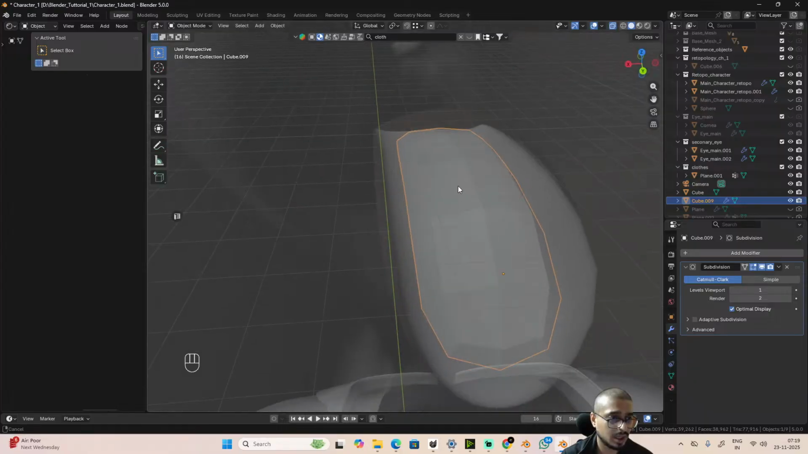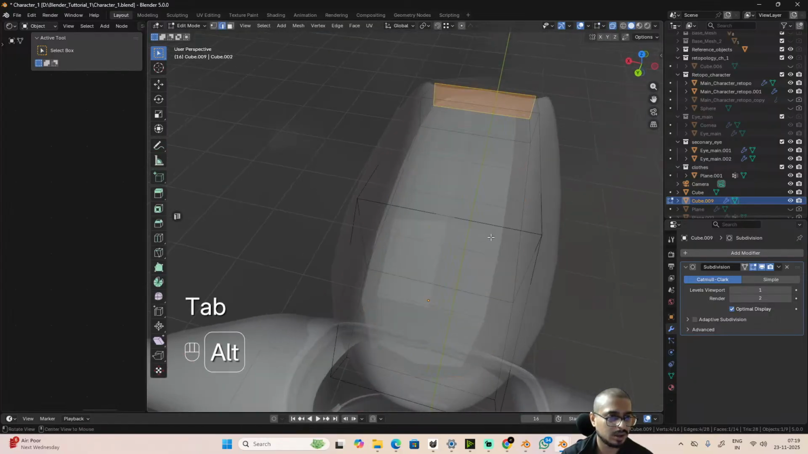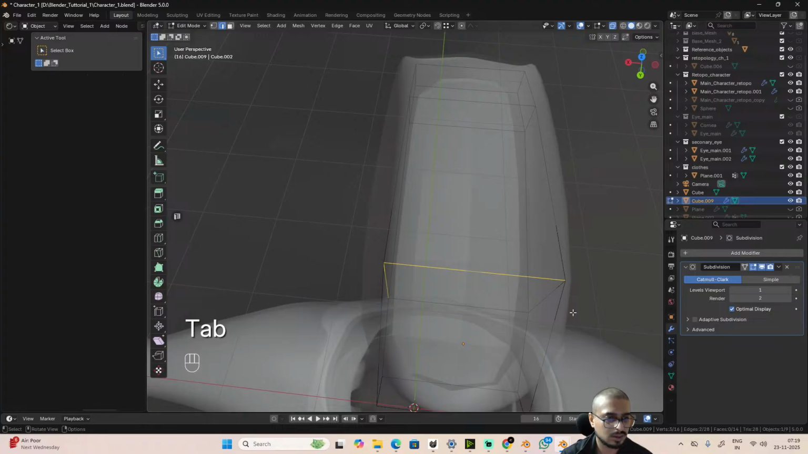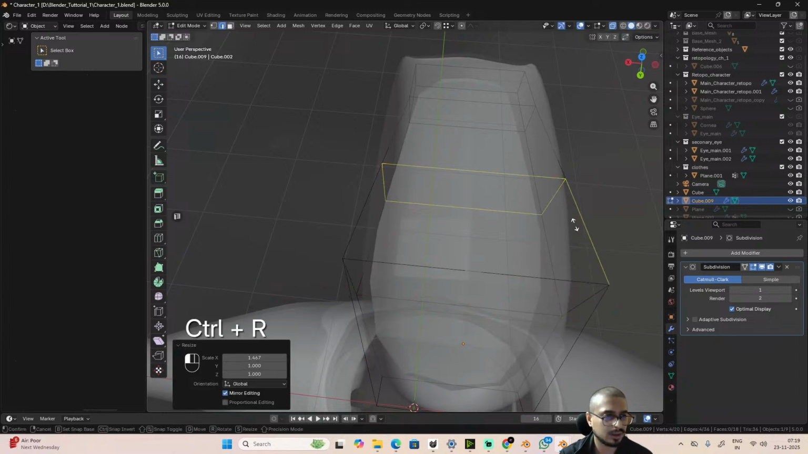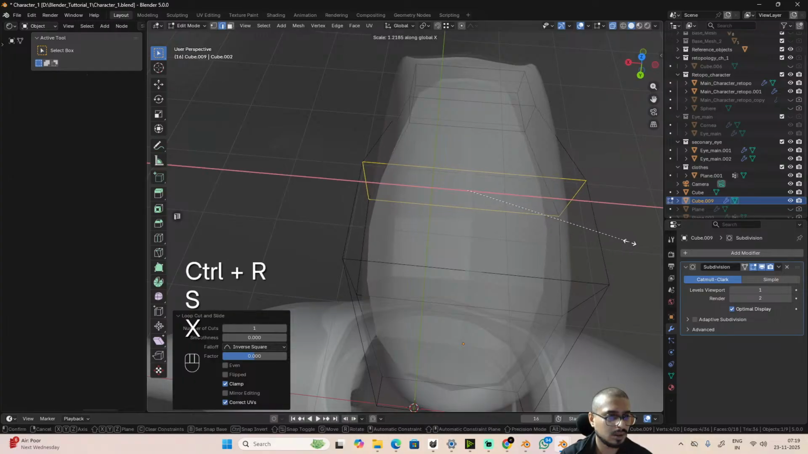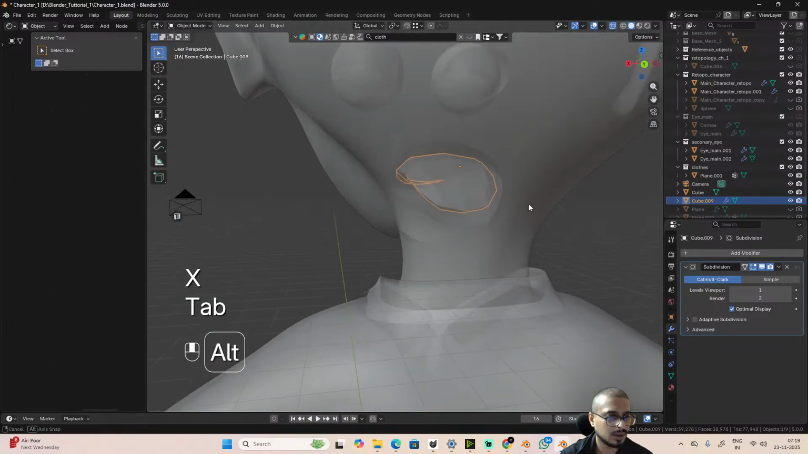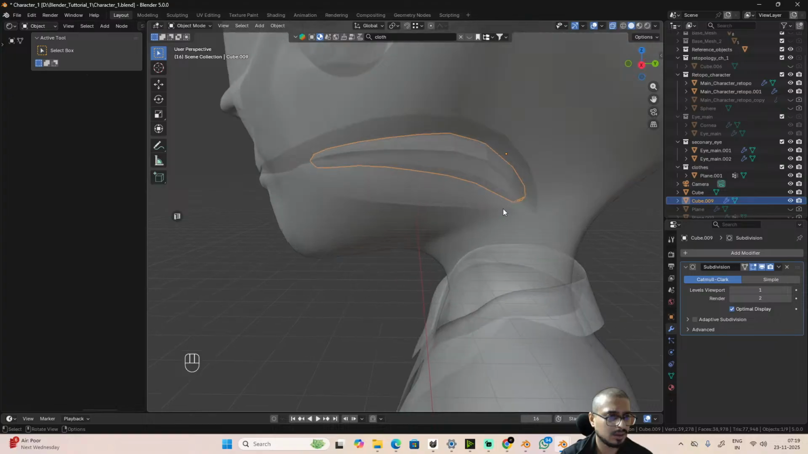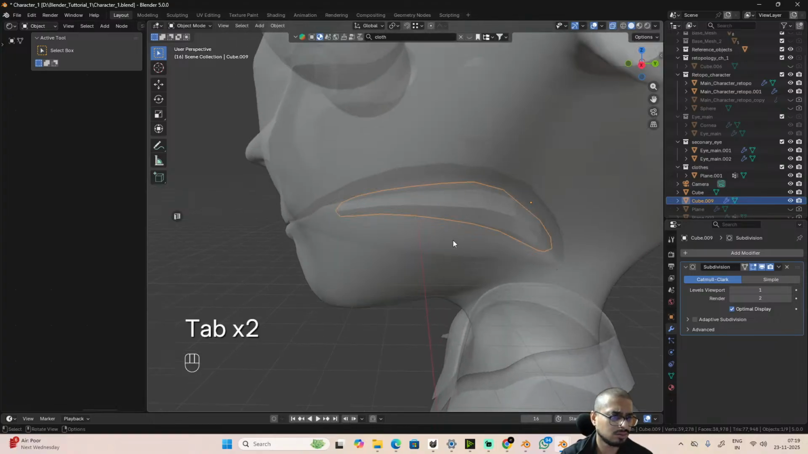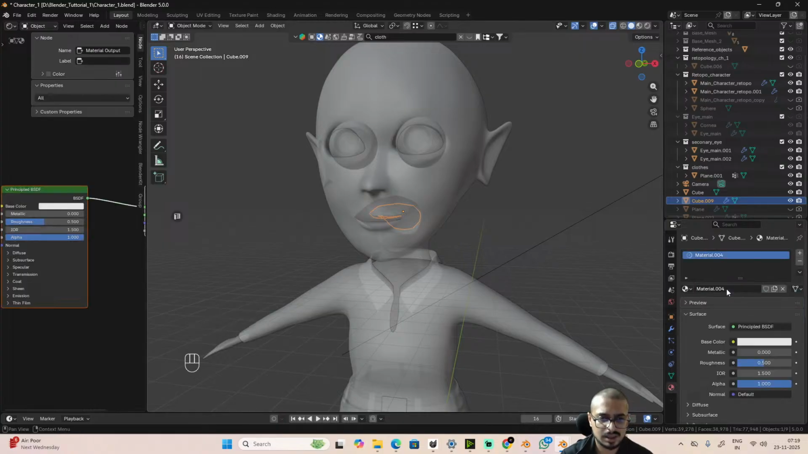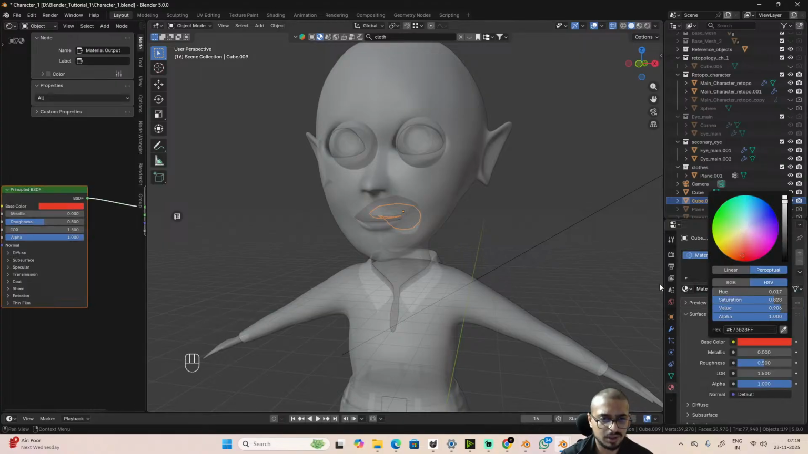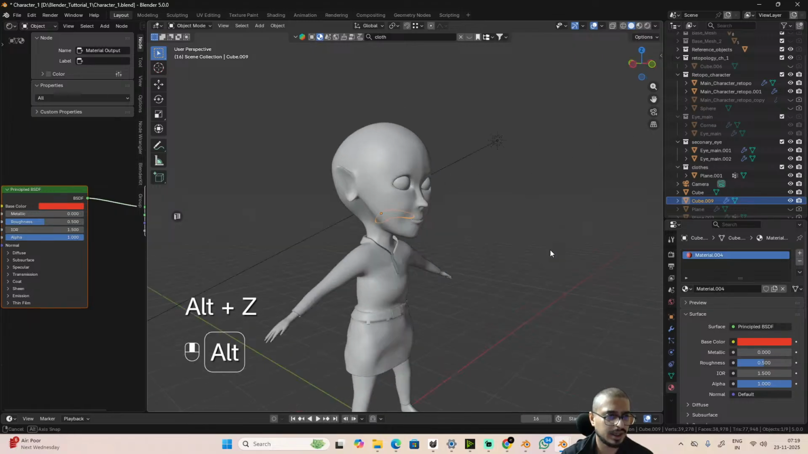It's too thin also. We need to add some sort of depth to it, I guess, and one more, something like this would do. A simple tongue. And in materials, I'll just simply add a red color to it, even though we are not able to see it right now.